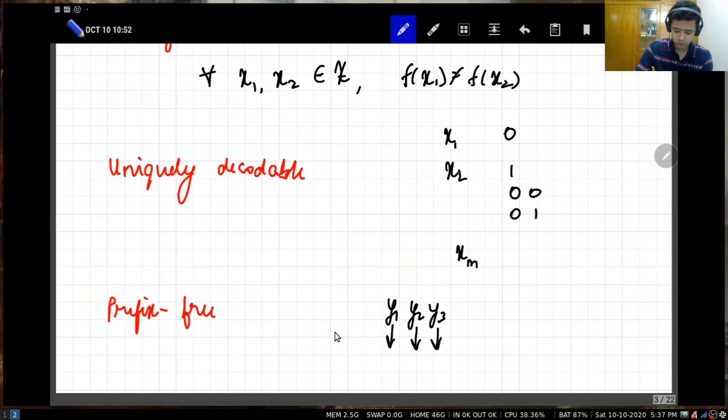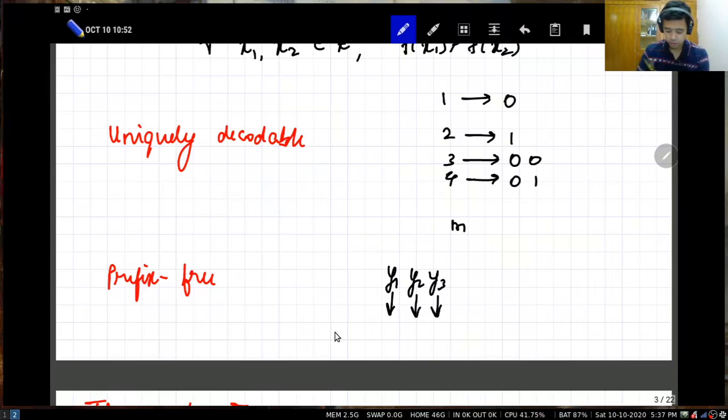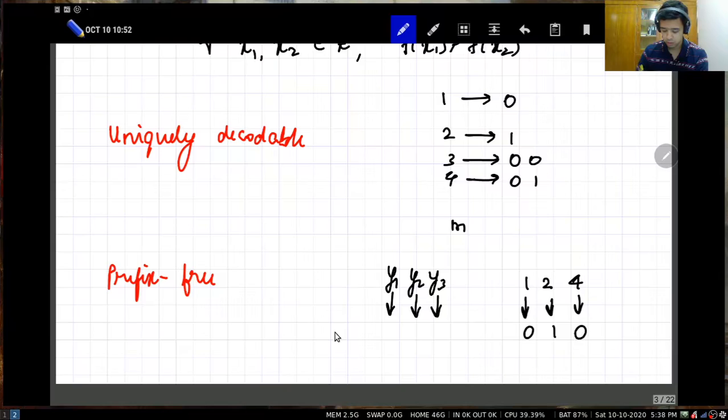Without loss of generality, just to avoid some confusion, let me assume that I have m symbols, and the symbols are 1, 2, 3, 4, and so on up to m. The code word corresponding to symbol 1 is 0, the code word corresponding to symbol 2 is 1, for 3 it is 0, 0, for 4 it is 0, 1, and so on. Suppose that I want to encode say 1, 2, 4. Then the code word for 1, 2, 4 would be the concatenation of the code words for 1, 2, and 4. So it would be 0, 1, 0, 1.